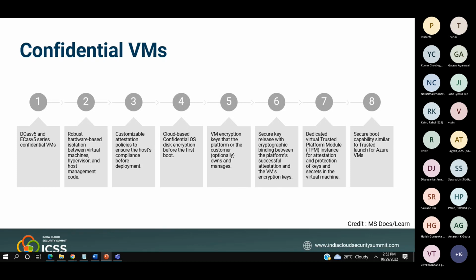What it does is encrypt your VM from the hardware level and protect your keys and secrets in the virtual machines. Then you are able to securely boot, and those capabilities are basically launches and trusted launch for Azure VMs and all of those things.